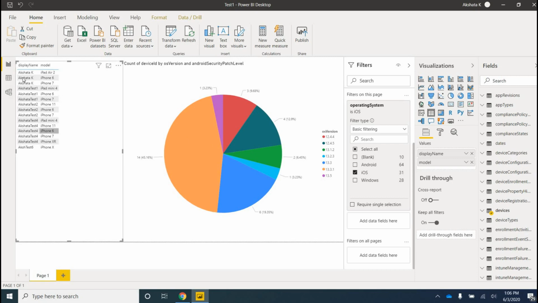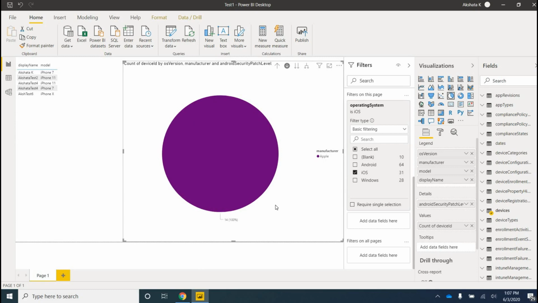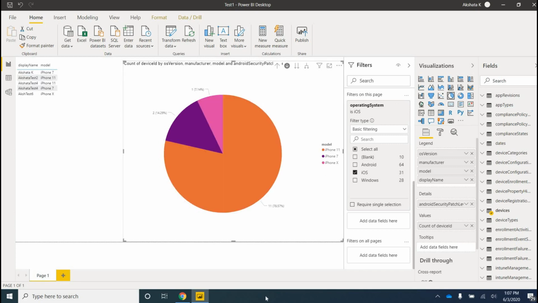One is this chart which is telling me the display name and the model, and one is the pictorial representation. So all I have to do is enable the drill down, and then let's just say that I have got 14 devices which have an iOS version of 13.3.1. If I click on that, then it tells me all those devices are manufactured by Apple, obviously, because Apple only manufactures the iOS devices. If I click on that, it tells me the model, that 11 of those devices are iPhone 11, and a couple of devices are iPhone 7, and one device is iPhone X.